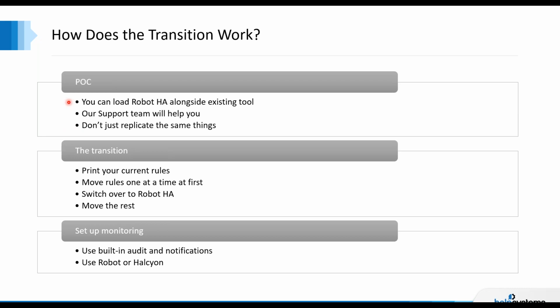And then after printing your rules, our utility enables you to see and move rules over from your existing tool to Robot HA. It'll even tell you if there are any settings that maybe need some closer attention, some human eyes on them before they switch. But anyway, here's Mark to show you how he's helped customers seamlessly migrate to Robot HA. Over to you, Mark.